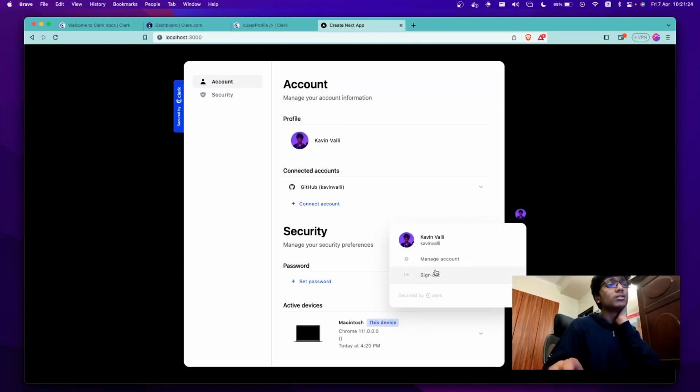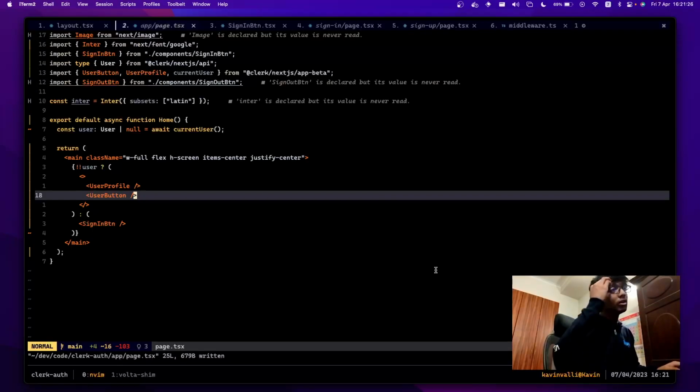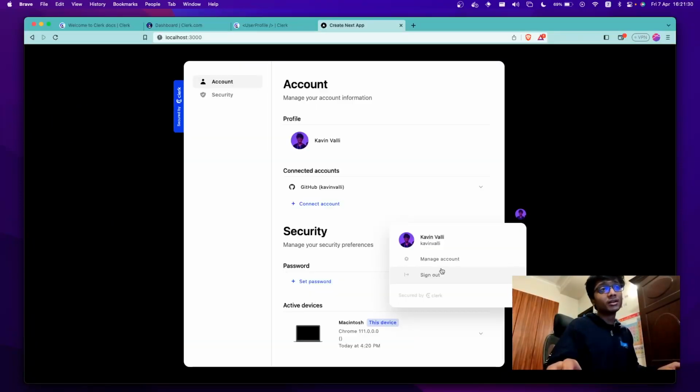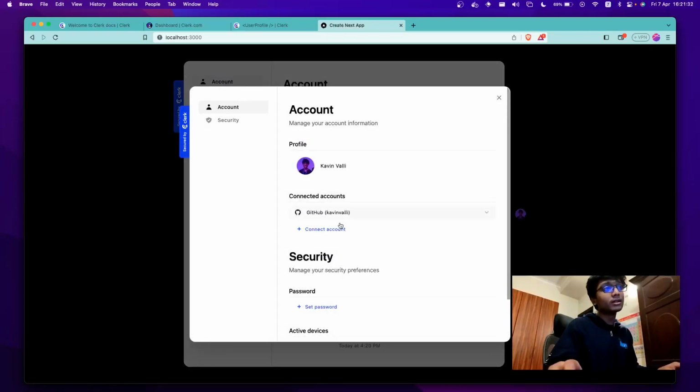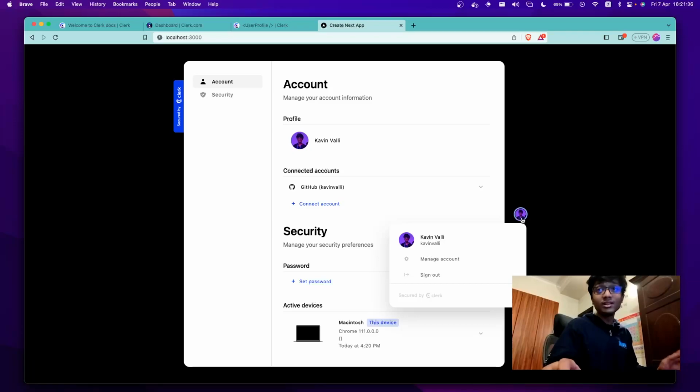Yeah, so the logout over here will still work. What you could rather do is just use this user button and let it manage it. If you click on manage account, it shows the same thing shown over here. So all this is managed by Clerk. You don't need to set anything up for the manage user, and this will work just out of the box.